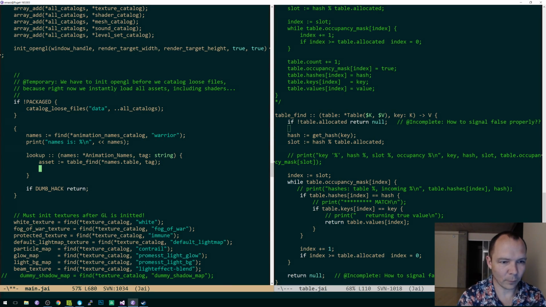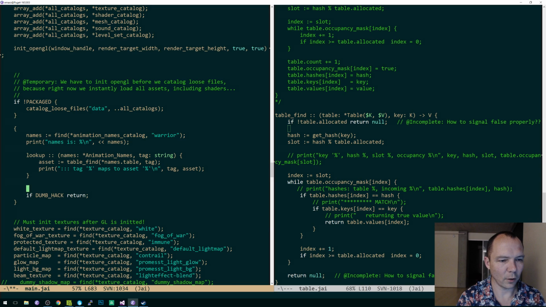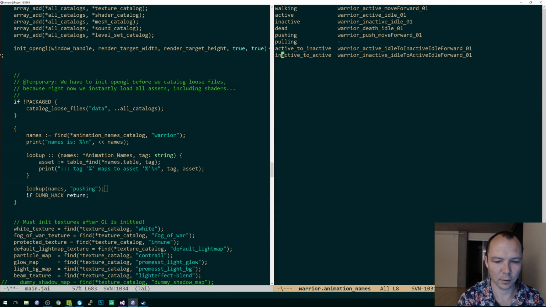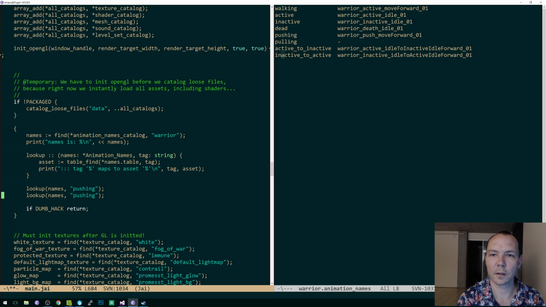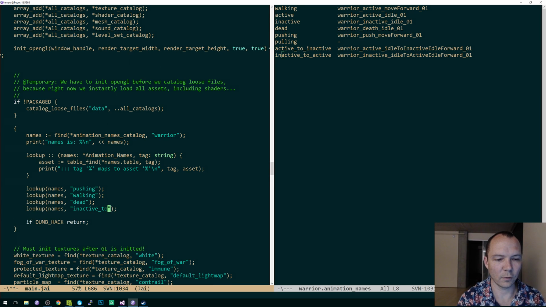So we're going to try to find it, and we're going to say print tag maps to asset tag asset. Yeah, and so now we're going to say look up names pushing. What's some stuff in that file? Pushing, walking, dead, inactive to active. All right, let's make sure that works.